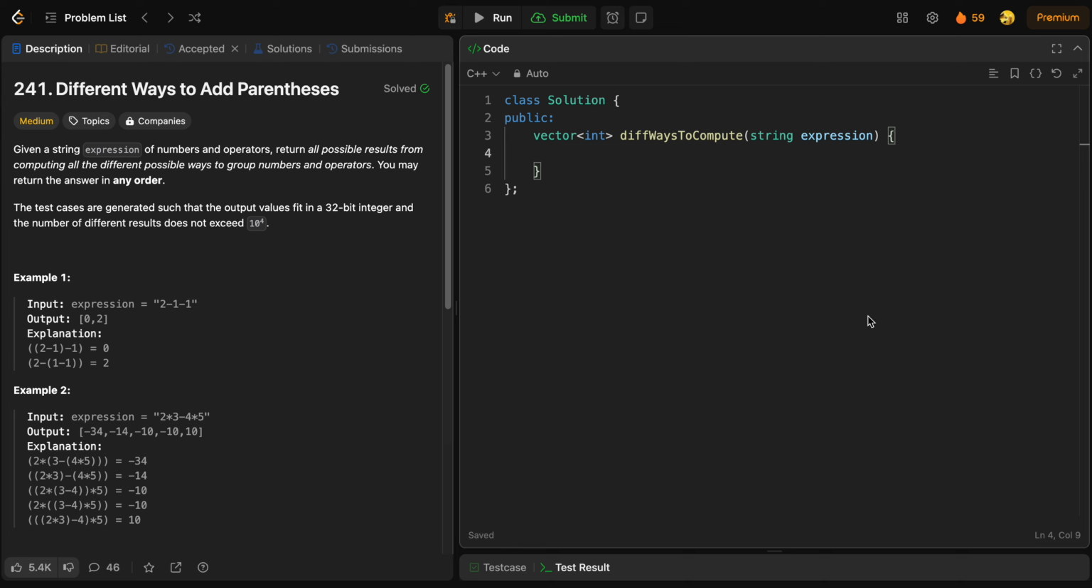Today let's solve yet another LeetCode question. The description of the question is fairly simple. Given a string expression of numbers and operations. So let me write some note points.